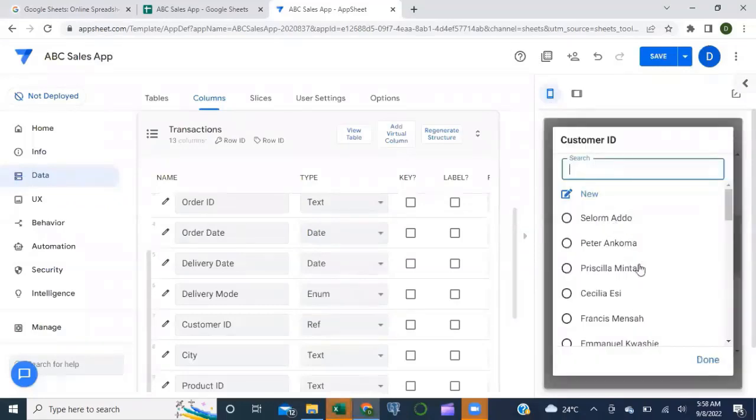So over here, you can see that I'm seeing the names of the customers, right? But these are just the labels. Okay, what you see over here are the labels. When you select any item and you make an entry in the Google Sheet, it's going to record the key of that table, which is the customer ID in itself.